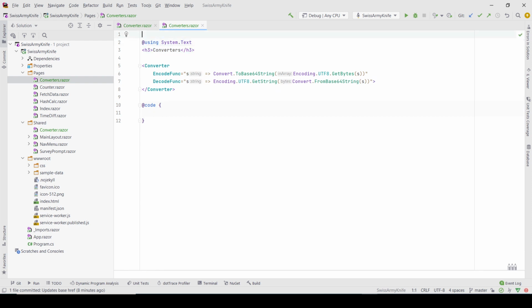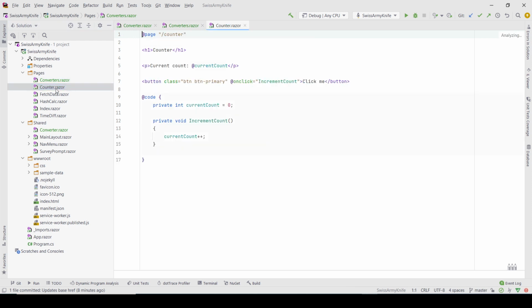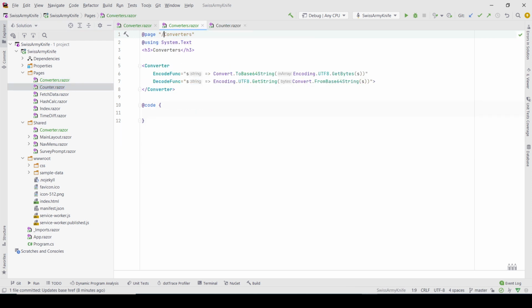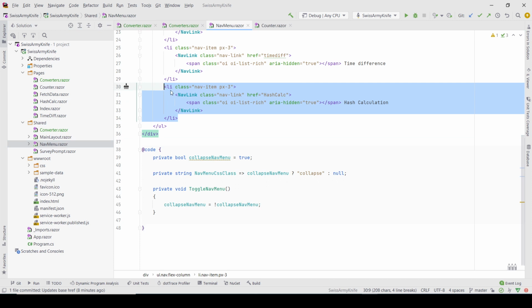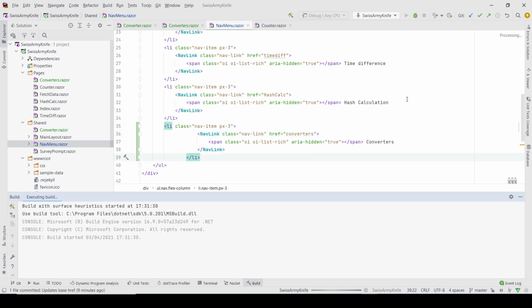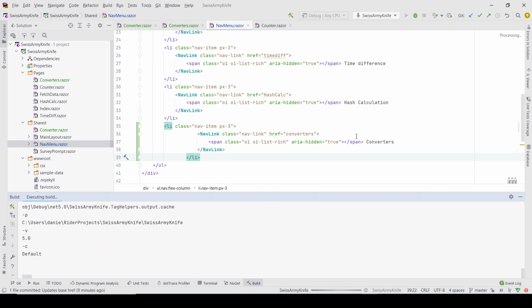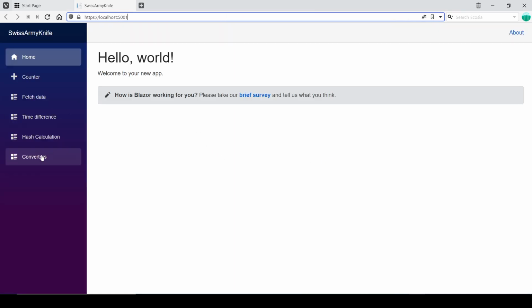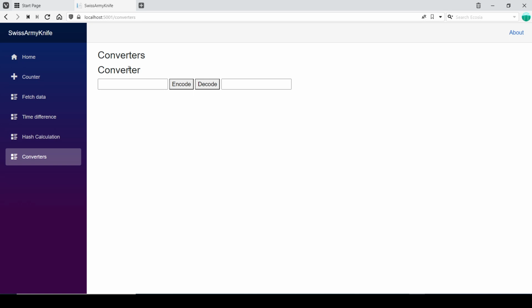I think I didn't do a page actually, so I have to add here page and say converters. Just like this, I actually have to do a slash, and I'm going to write it small. So now I can go to the menu and I will add the page by saying this is a title, converters, and it has to be on converters. Just like this, and if I start it, now I'll be able to come to this page and it's duplicated.